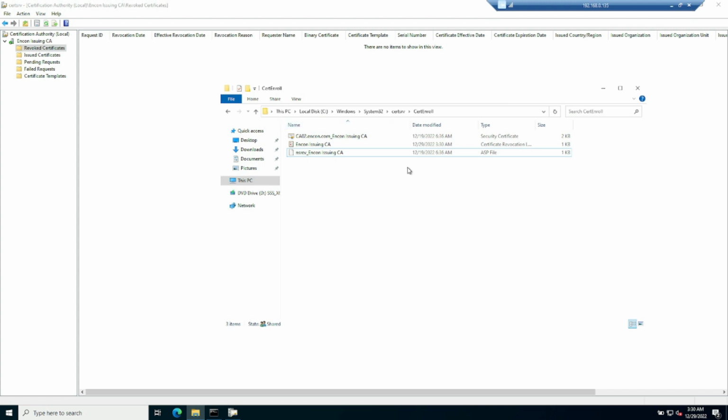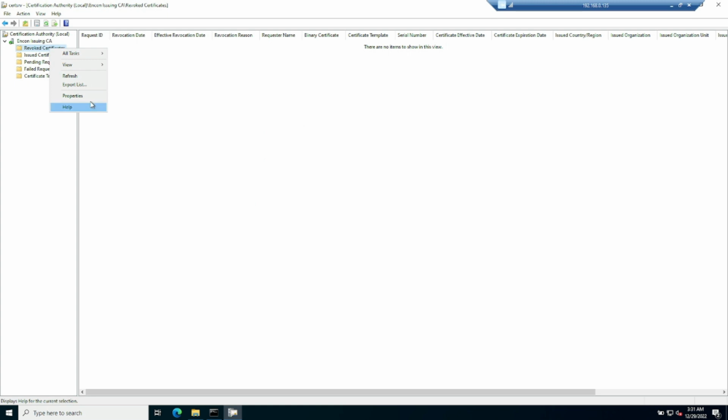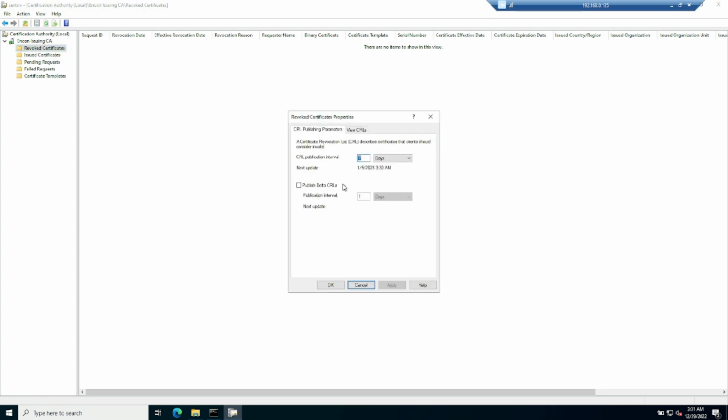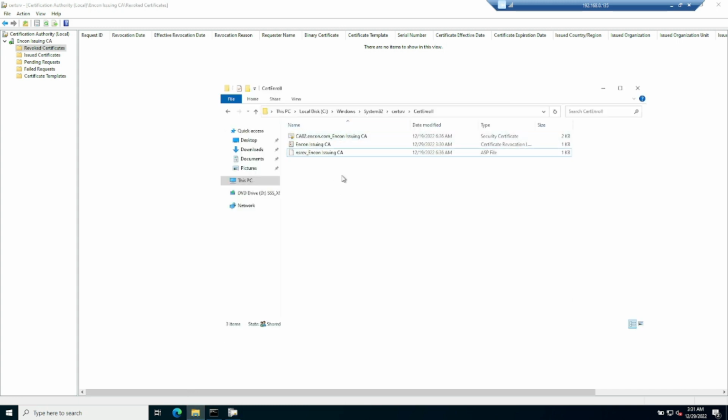Now you might be considering deleting your Delta CRL overall. So if you are unchecking this box, which won't publish your Delta CRL, you might also want to delete your Delta CRLs from the Certenroll folder as well to make your system a little bit cleaner.